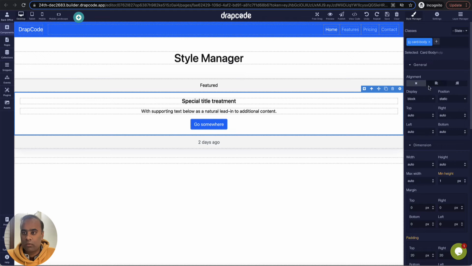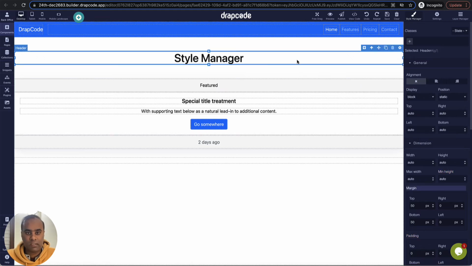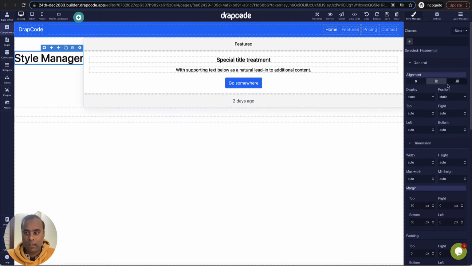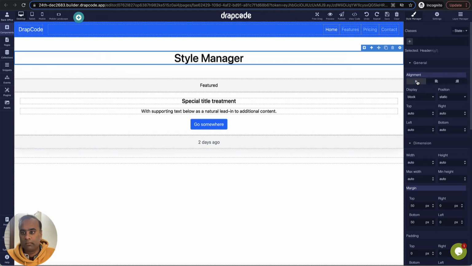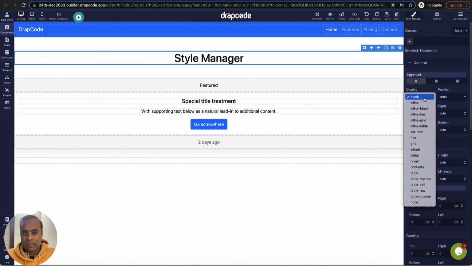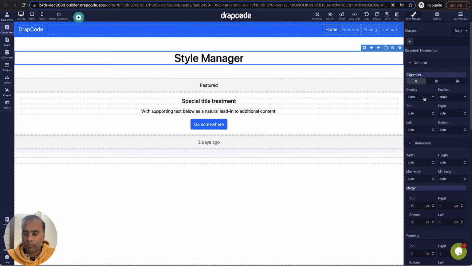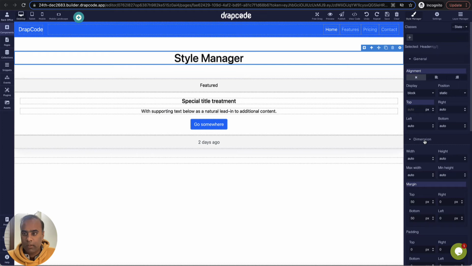Second, you control the alignment. As of now, if you see, it is coming in the center. I can make it left aligned, right aligned, or no alignment. Display block basically takes the complete width of the page. There are several display properties. These are added ones.